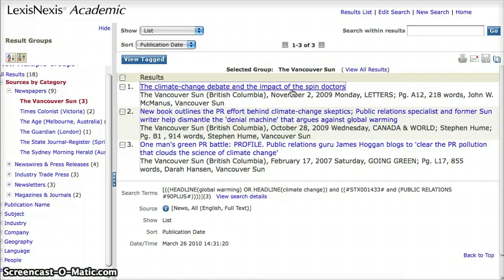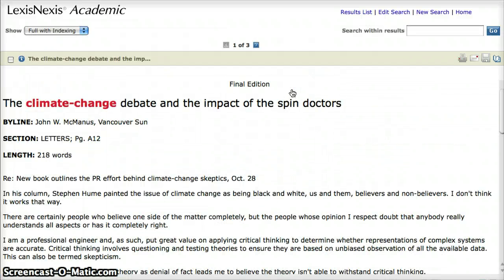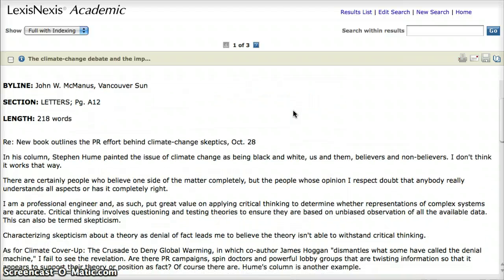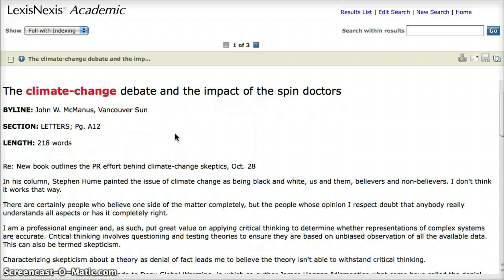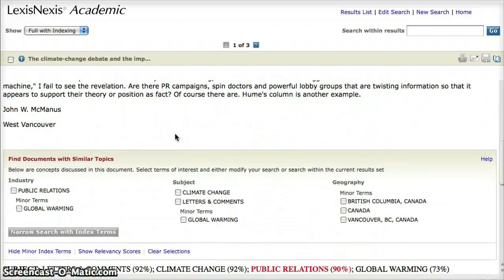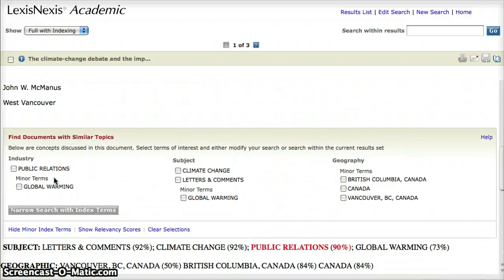And then click on a title to read the full text. And this is actually a letter, it looks like, but it has climate change in the headline. And then down at the bottom, we should see under industry, public relations.